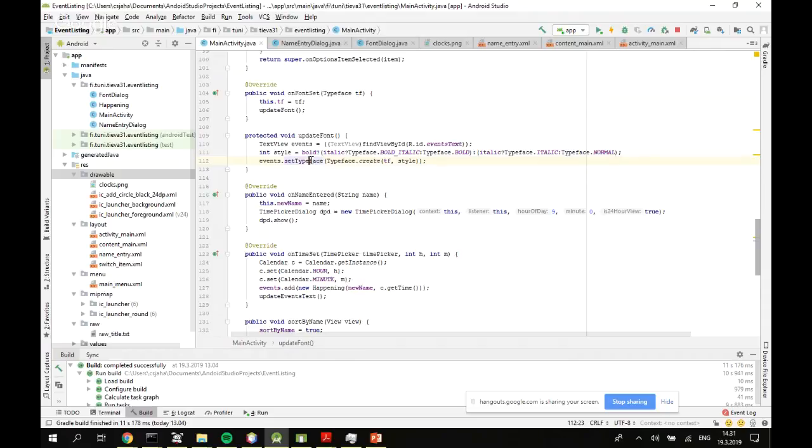And then events setTypeface, and typeface has this method create, so I can create a new typeface, new kind of font, and I give it this typeface object, which, as you remember, on the initialization is also constant of the typeface class. So by default, I think it was serif.